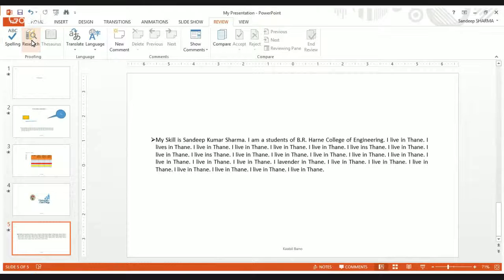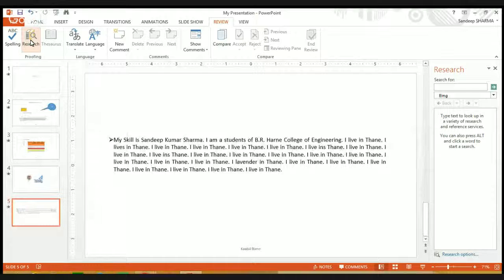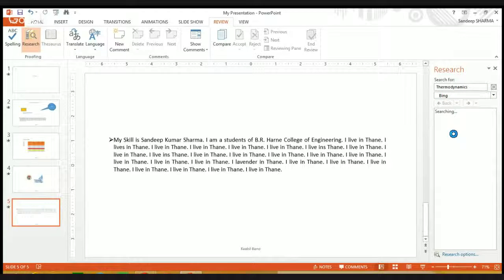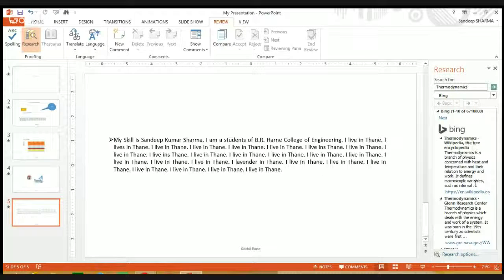Then when you talk about research, you can use a lot of resources, for example, dictionaries, encyclopedias, etc. So let's just click on this. I mean, this is not very, very useful. If you want, you can search for anything, for example, thermodynamics. You can either search in Bing or in any of these things. So let's search in Bing. So while working on the presentation, you can actually search for a lot of these things, right? This is possible. You can also translate it.